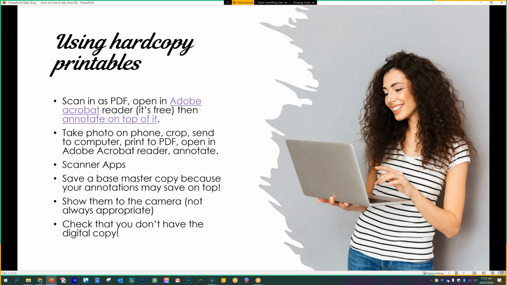Do remember, save a master base copy, because if your child in a session has annotated all over your worksheet and then you accidentally save it, you've saved all those annotations on top. So make sure you have a master somewhere, and then make a copy like you would if you were copying in real life. You can also choose to use your hard copy printables by showing them to the camera, like we talked about already. Not always appropriate for things like involved worksheets, but fine for flashcards.